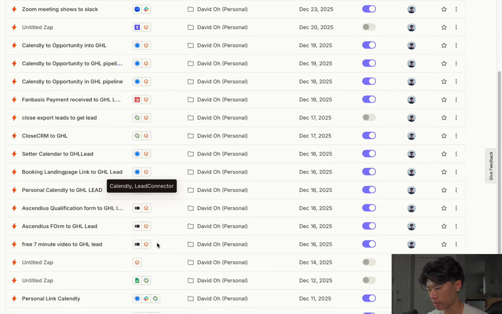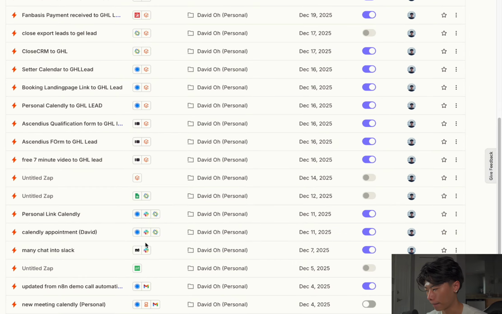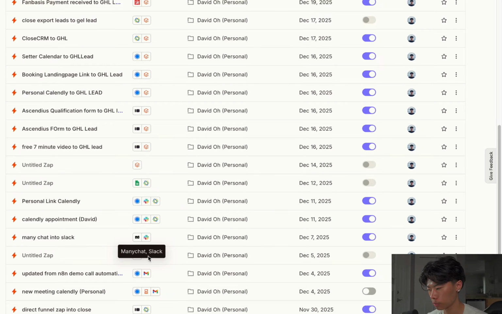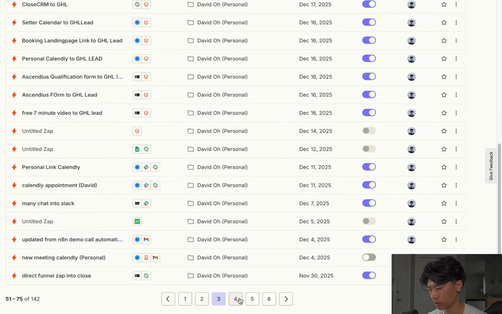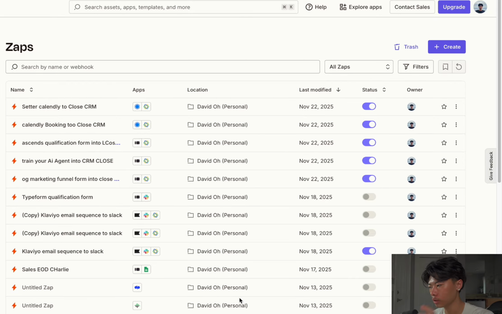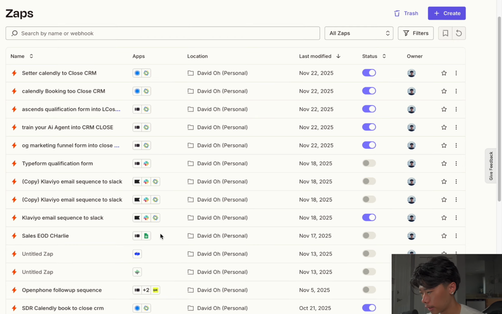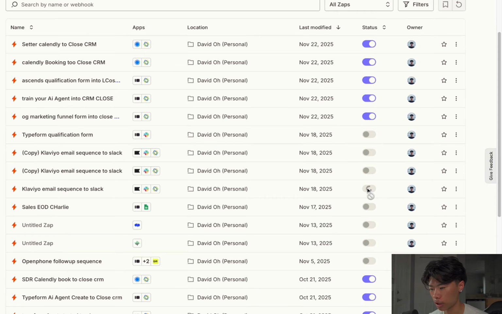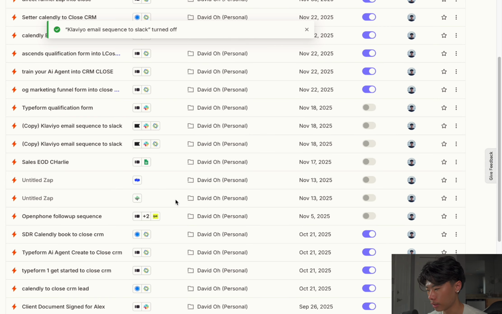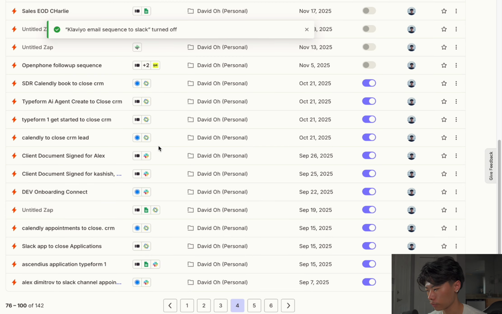Setter, blah, blah, blah, same thing. Personal link Calendly as well. Boom. All these are pretty much the same thing. And yeah, everything is the same, right? When someone books on the calendar, it gets sent over to Close. When someone fills out the form on Typeform, it gets sent over to Close. This one I'm just going to have to turn off because I don't use Klaviyo anymore. But everything else is pretty much self-explanatory, right?